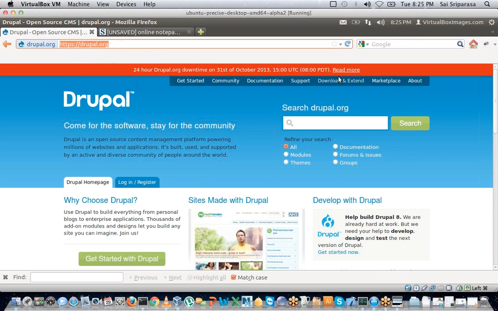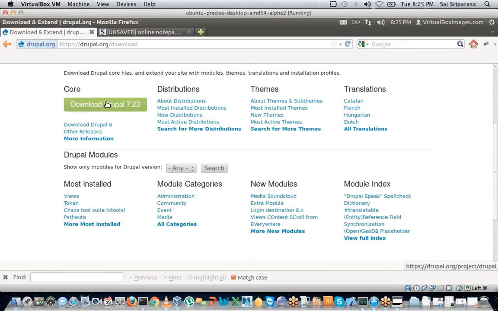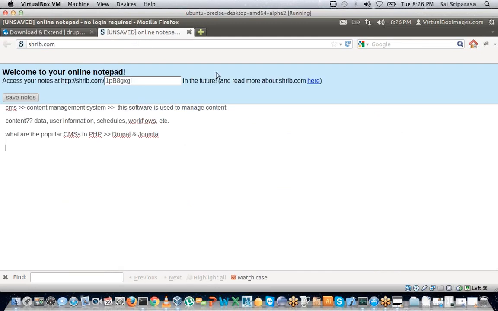You all would go to download and extend. 7.23 seems to be the current stable version. There are two versions that are available for Drupal, Drupal 6 and Drupal 7. Both of them are completely different.